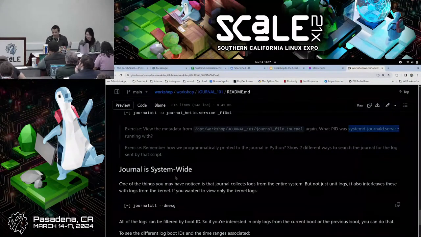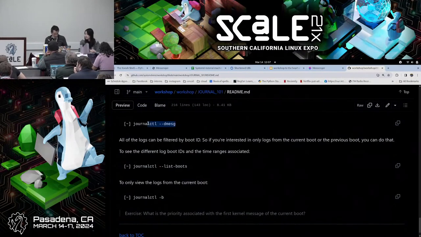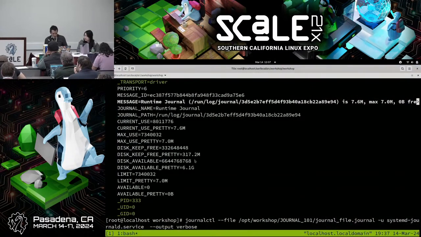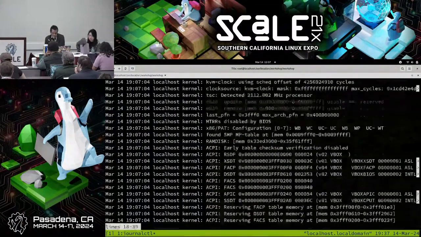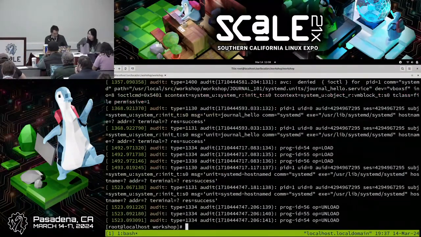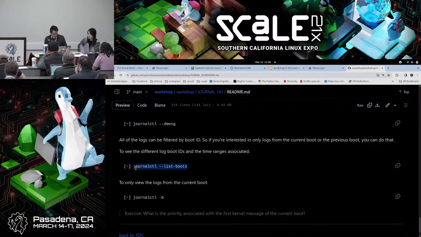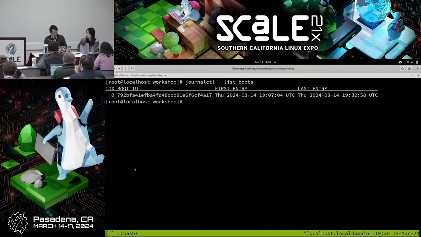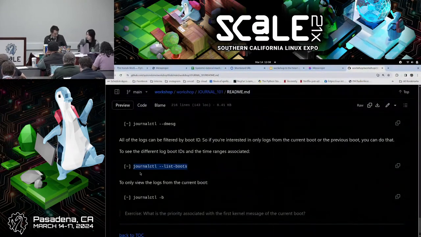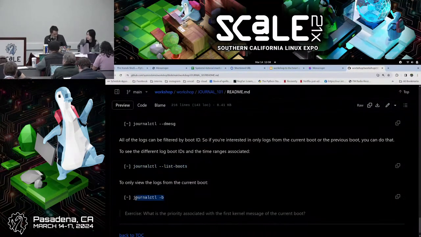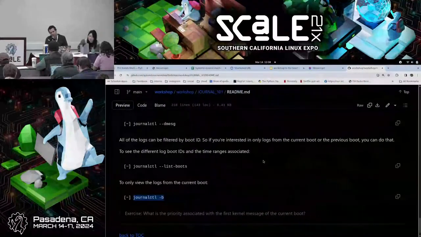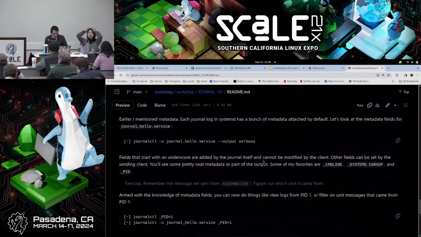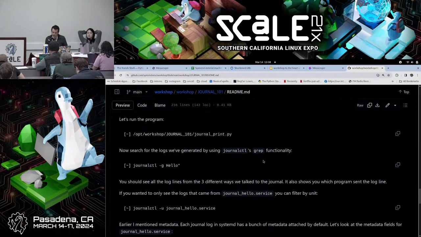Okay, cool. So, any questions so far? No? Okay, great. Let's do the last things. With journalctl -k, you get the messages from the kernel, basically everything that you used to get with dmesg. journalctl --list-boots shows you the boots of the machine. And finally, this one is not a good example because it only has one boot, but if you do it with -b, it just shows you the logs for the current boot. And that's the journal introduction. Go ahead.